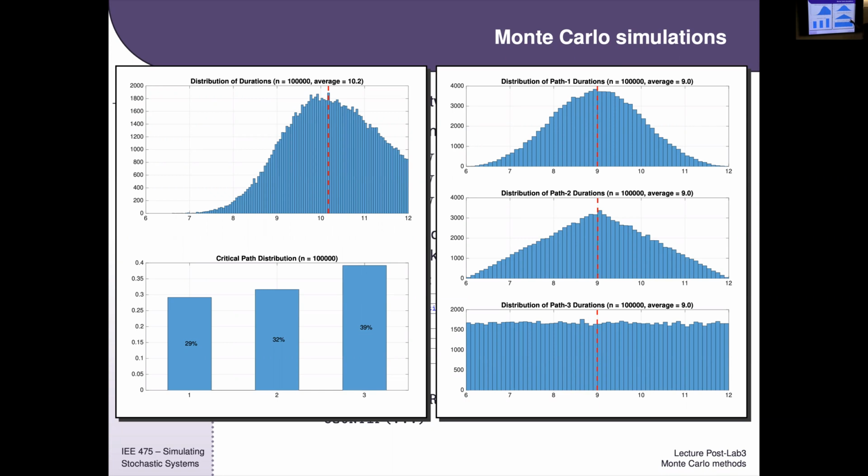Now the middle path is the sum of 2 uniforms. Now the sum of 2 uniforms is not uniform. If you take more advanced classes in probability, you'll learn it's the convolution of 2 uniforms, which gives you a triangular distribution.